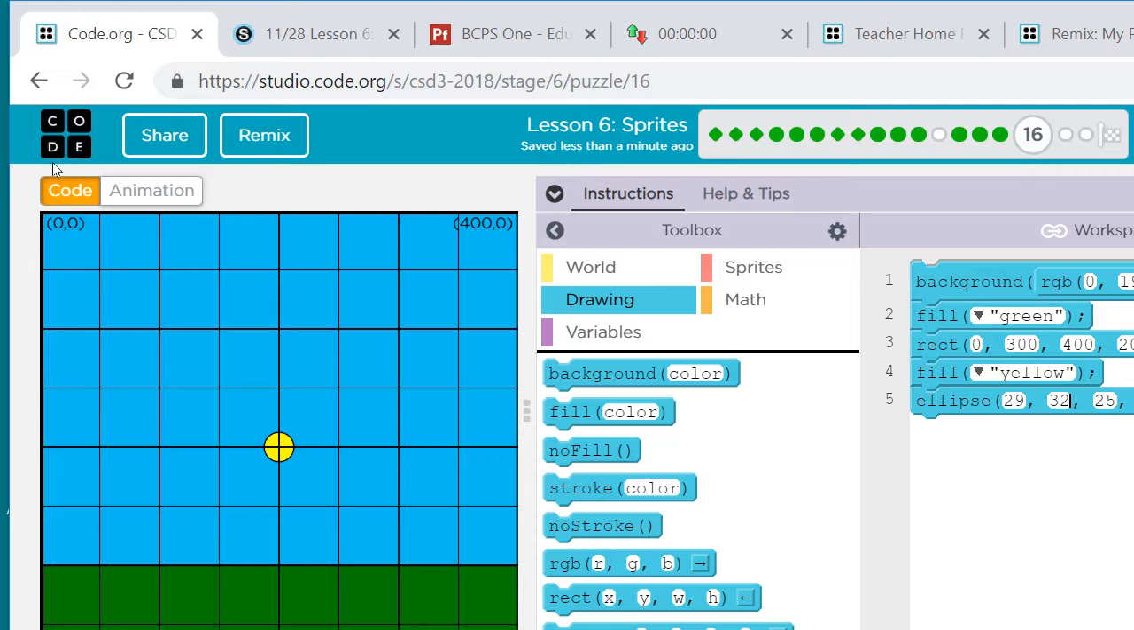If you don't know where I get these numbers, I move my cursor arrow up to a spot, and then I look down here under Show Grid. That's X24, Y24. That's fine. There's a sun.